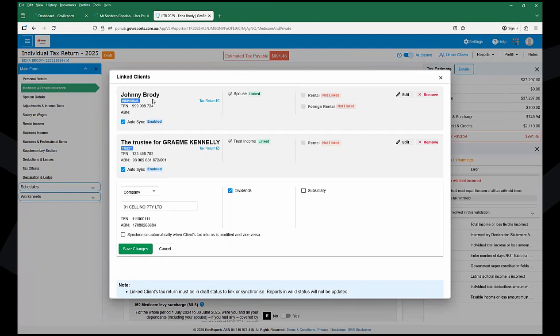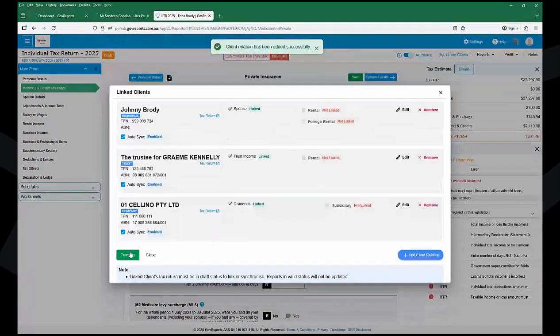So the previous two linkings were automatically synced by the auto synchronization, but it depends upon the relationship and the client linking that you're doing. So you can just save the details, just clicking on save and save changes. At the moment with this particular individual, there are 3 relationships: one with the spouse, the other with the trust, then the company. I'm just going to close this one.